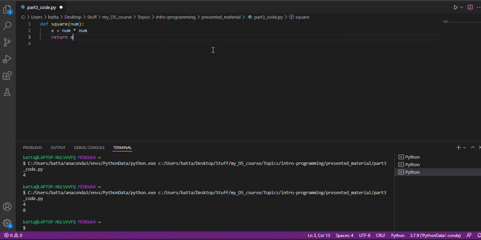Okay, let's define another function called, for example, cube, that basically cubes a number rather than squaring it. So let's say def cube. And then as input, the function takes only one variable. And now x changes. x is now equal to num times num times num.